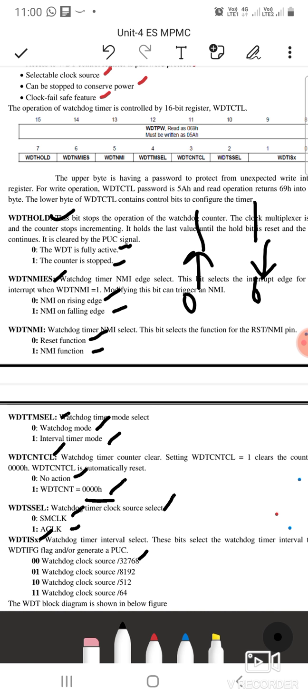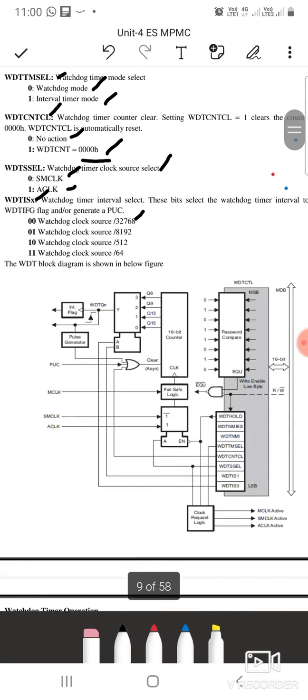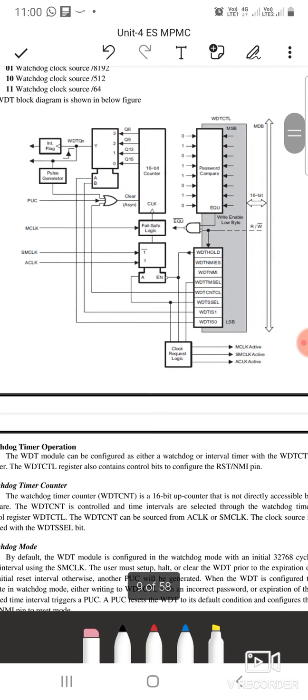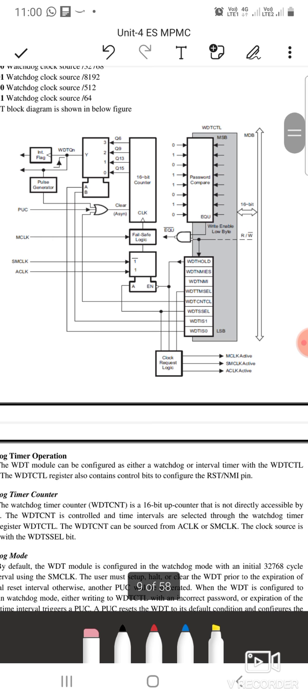And let us look at the internal block diagram of this watchdog timer. So you can see that this is the WDT CTL that we are discussing.